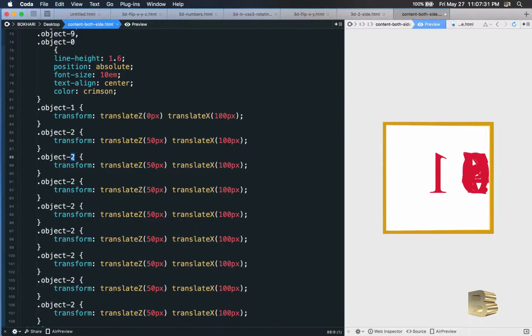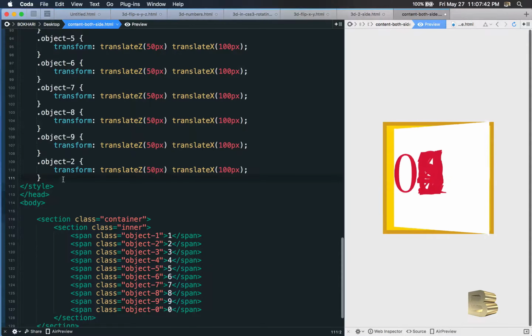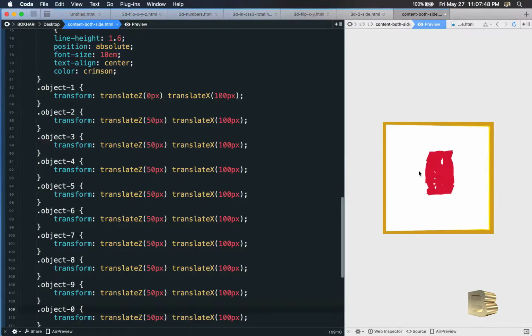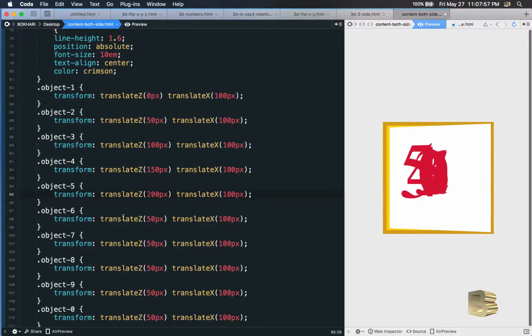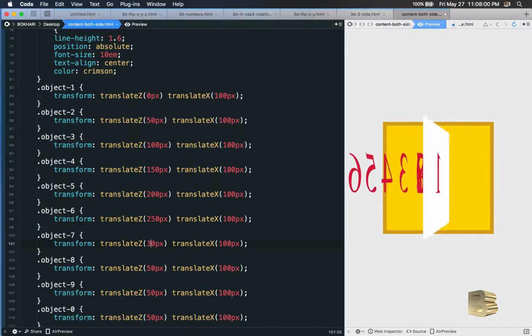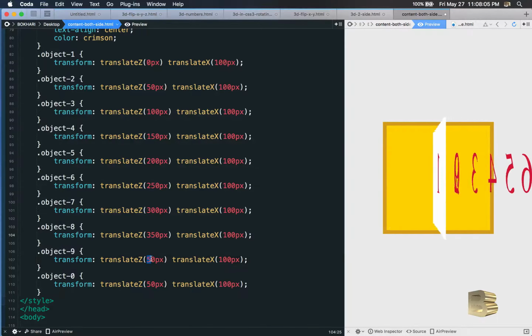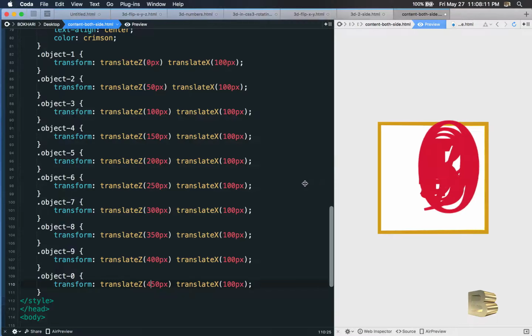So change this name to 3, 4, 5, 6, 7, 8, 9, and then 0, and we'll be done. And we are placing them 50 pixels each, so 100 pixels, 150 pixels, 200 pixels, 250 pixels, 300 pixels, 350 pixels, 400 pixels, 450 pixels, and that's it. And that's how you do that.